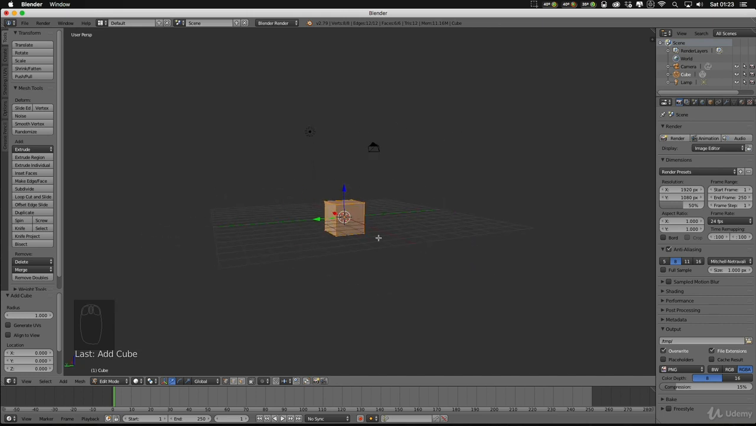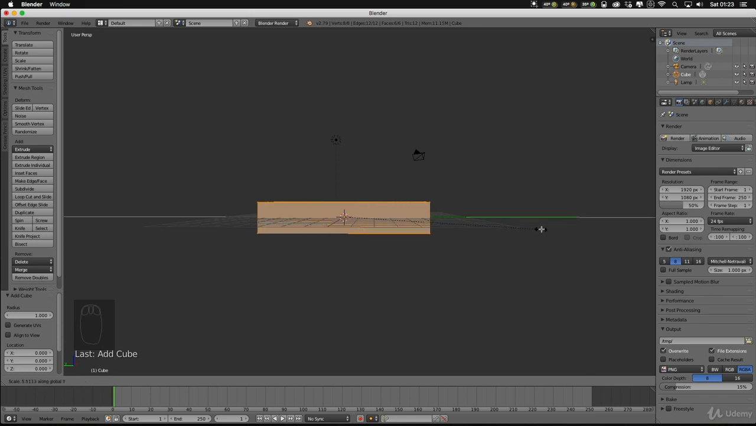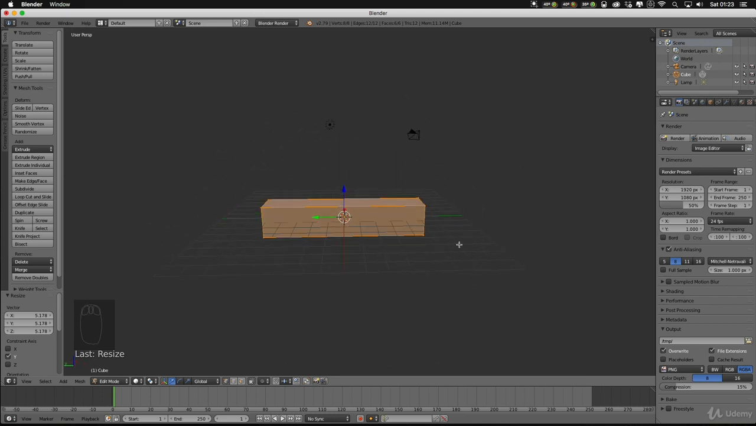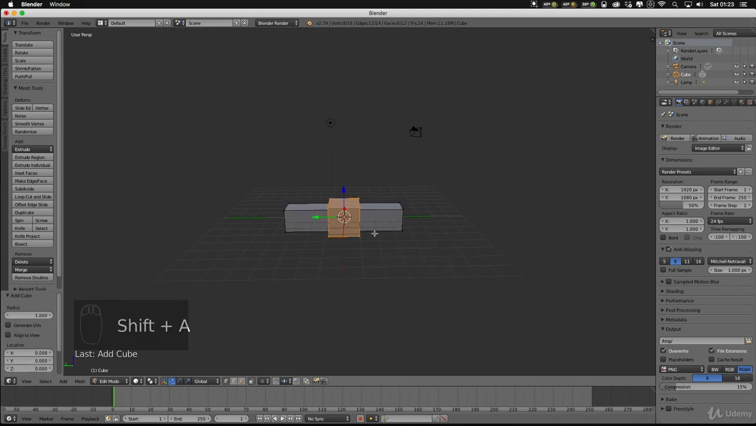Okay, so this is going to be the body of our plane, so I want it to be a bit longer than this. I'm going to scale it along the Y axis, so S and then Y to constrain it, and that's probably about right, maybe a little bit less. Okay, so that's the body of our plane. Now I'm going to add another cube, so Shift A, right here.